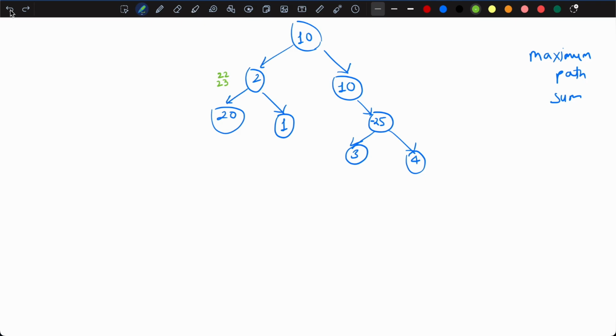While standing on each node, we have 3 possible cases.